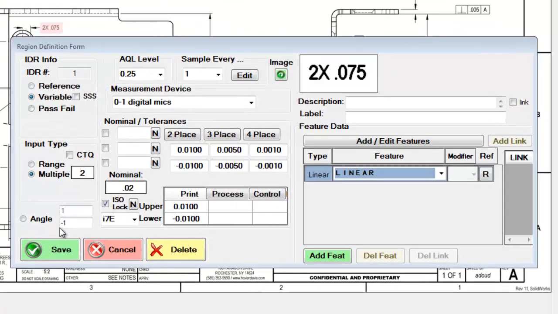The final method of defining a tolerance is if you were to pick up, through optical character recognition or through typing, 2 sets of numbers. You check the 2 boxes. What it will do is divide this in half, put the nominal here, and the upper and lower tolerance here.